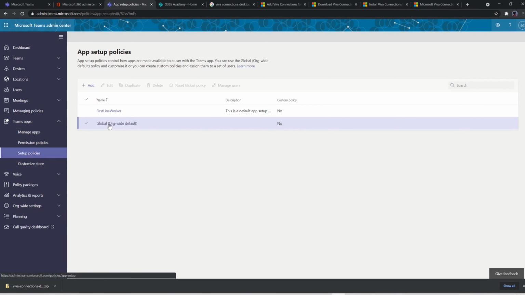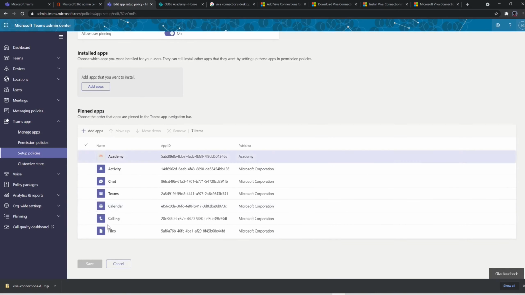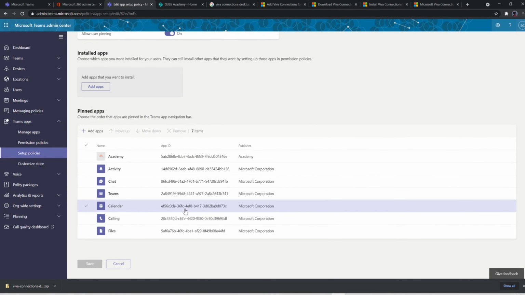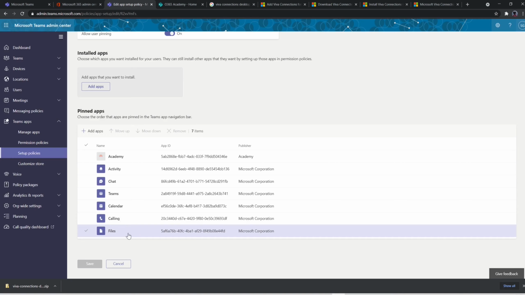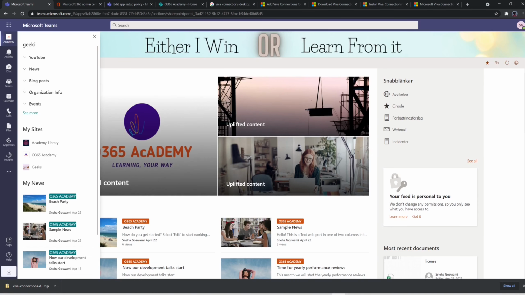You need to click on global here, and then you will see all the pinned applications your Teams already have. In here, if you don't find your uploaded Viva Connections desktop app, you can add it from here. In my case, I already have. I can decide the position of the app in here, and it will be set in your Teams accordingly. So I have already set it up on the top. Now I will just switch to Teams experience to show what that experience looks like for the end user.